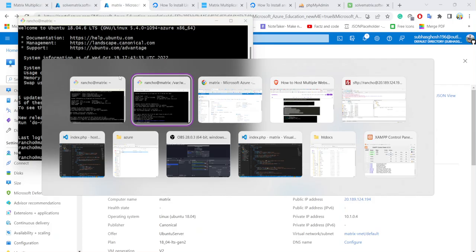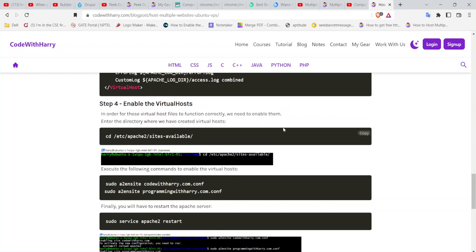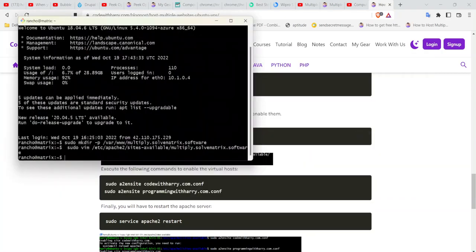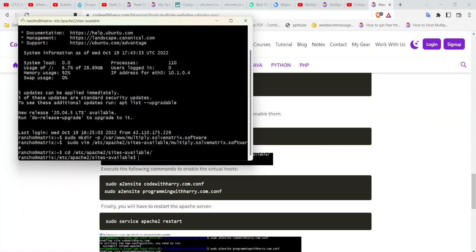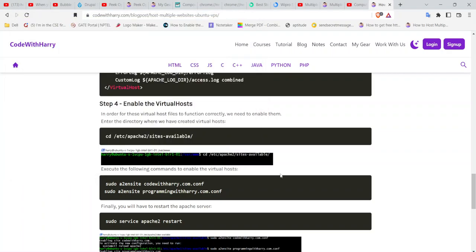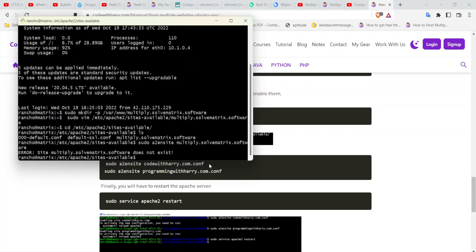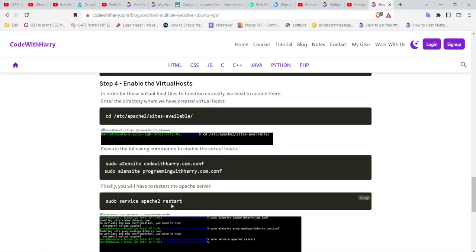We have created it. Now let's go to the documentation and see what sites are available for us. ls. You can check that multiply.solvematrix.software is available. Now just enable that. a2ensite multiply, and enter. It says it does not exist. Okay, it does not have the conf file, right?